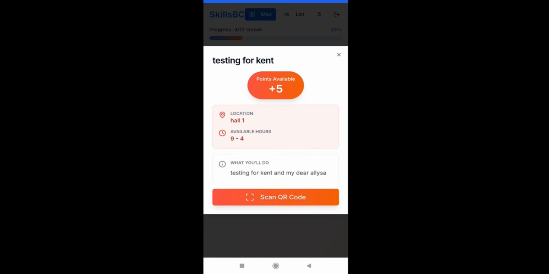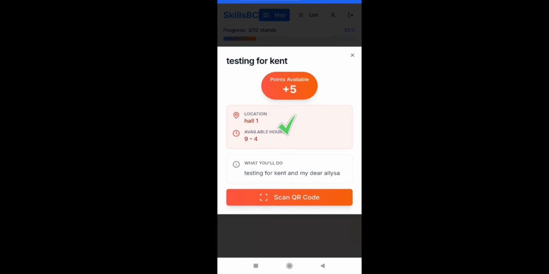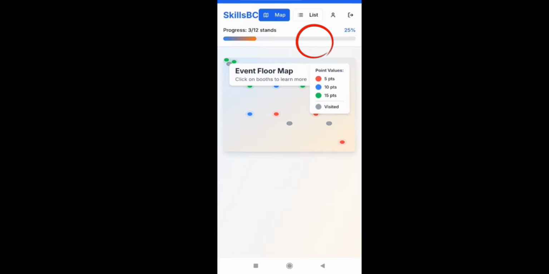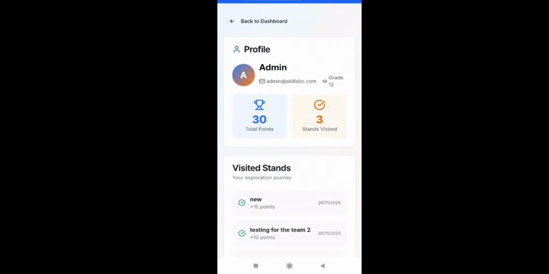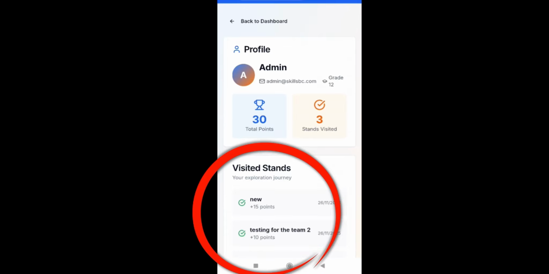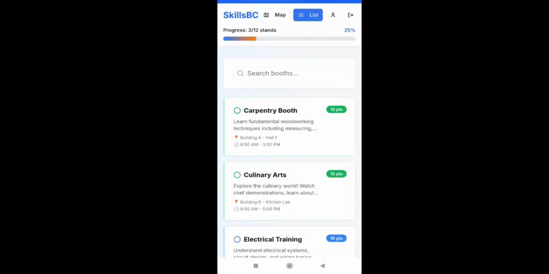If they tap on the map, we see that it's showing the modal with all the information: the availability, the location, a little summary, and the points that the stand is giving. So basically they can scan the QR code, but before that I want to make sure that in the profile the points are updated, because we need to make sure that it's working pretty well. So I will tap on the profile, and the profile is going to show us basically how many points we have gotten, how many stands we have visited, and the name of the stands that we have already done. Basically that's really important information for the student.